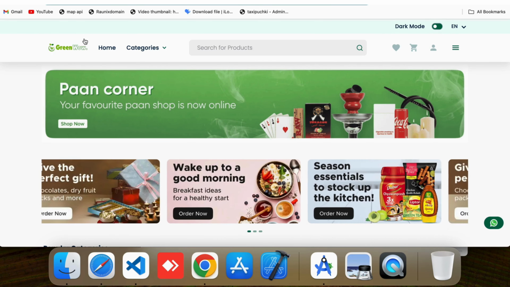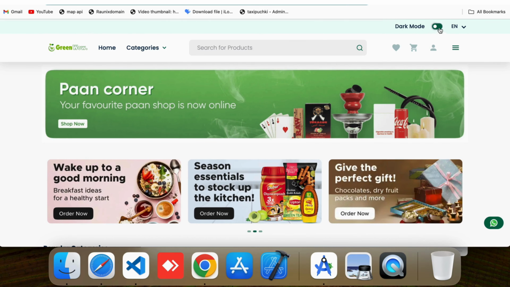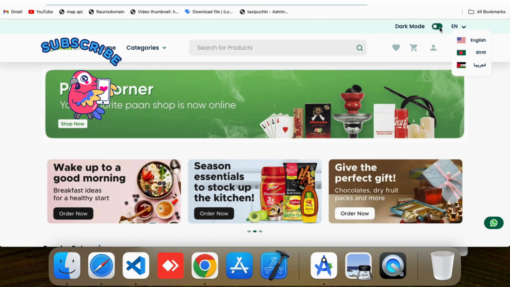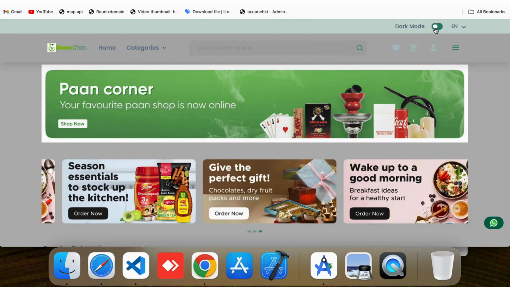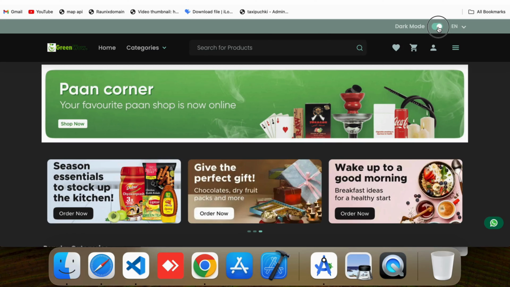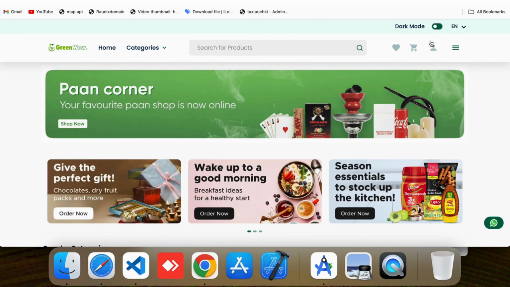At the start of the website, you can find the top header that contains the dark mode and light mode feature. Here you can see how the dark mode and the light mode work in the website. The second part is the language. The website supports multiple languages like English, Hindi, Tamil, Telugu and more. You can add unlimited languages as you want.